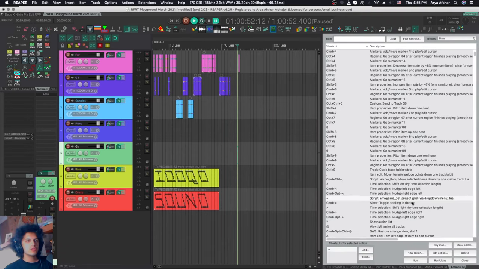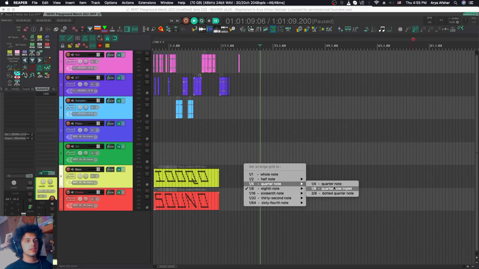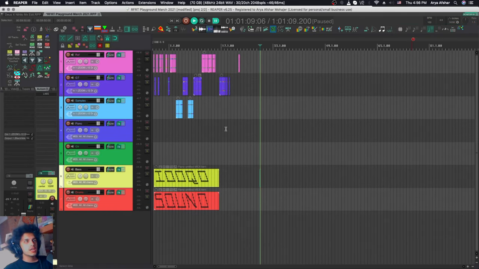And it's an Amalgama script called set project grid via drop down menu, which is set to equals, but I have the equal sign on a key on my cool mouse that has some extra keys. So I can really quickly hit that key and then change my grid size from there as well. Finally, I have control page up and down to double or half my grid size. So that's all my grid stuff.